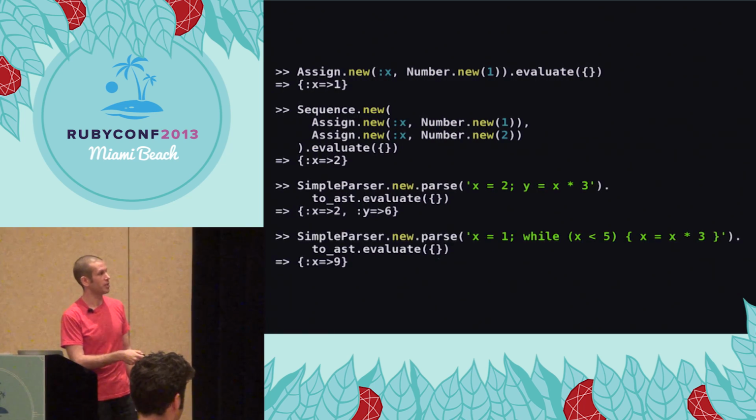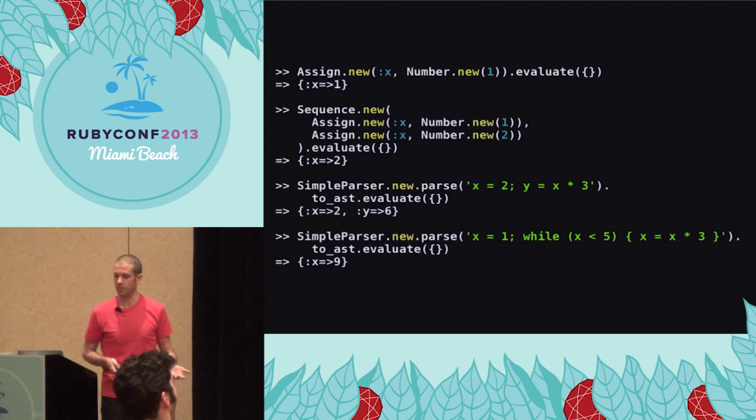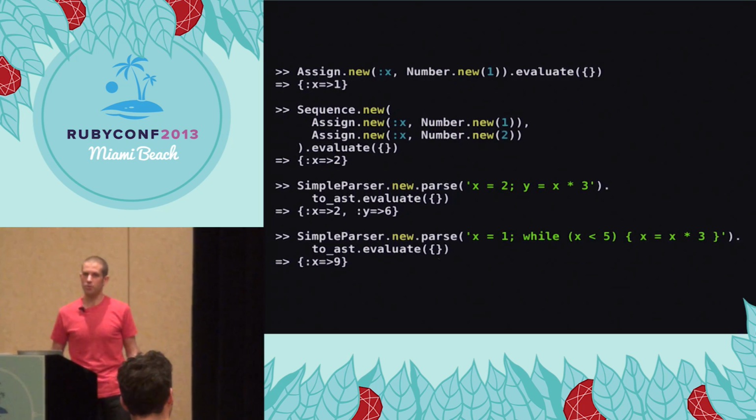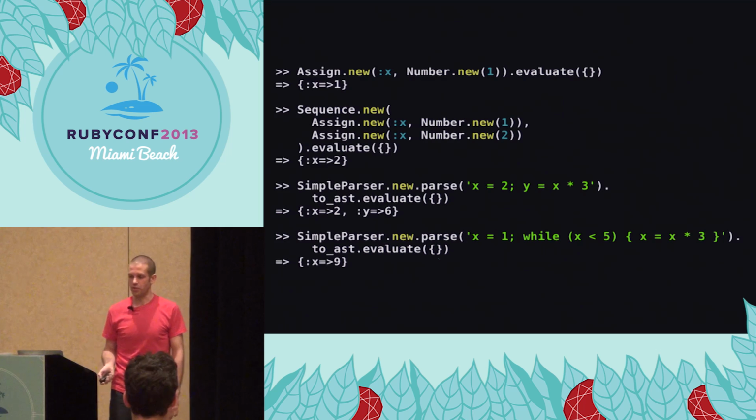And I can do that with a more sophisticated program that's got a while loop in it. This is just a little program that starts out x at 1, and it keeps multiplying it by 3 until the value becomes greater than 5, and then that finishes up with x being the value of 9. So that all works. It's all fairly straightforward. That's what an interpreter is, really.